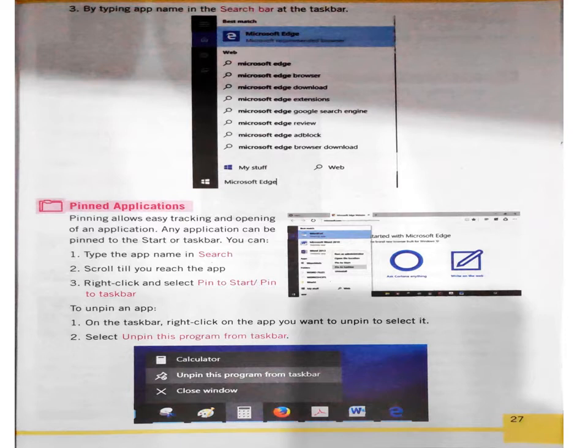You can open your application. Likewise, if you don't want to pin that particular application and you want to unpin it, which means you want to remove that application from your taskbar, then what do you have to do? You have to simply select that application from the taskbar. Right click on that app, and when you right click, you will see an option of unpin this program from taskbar. Click on it, and then that application will be unpinned.